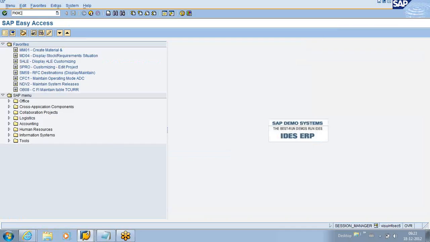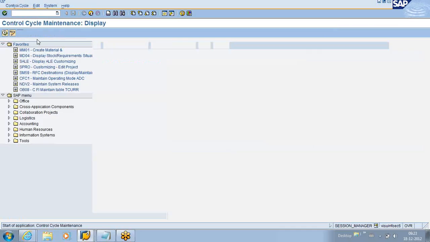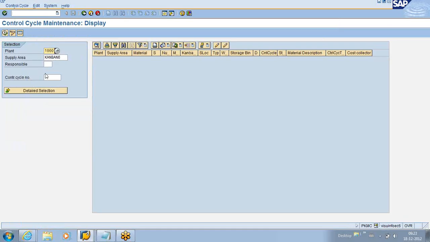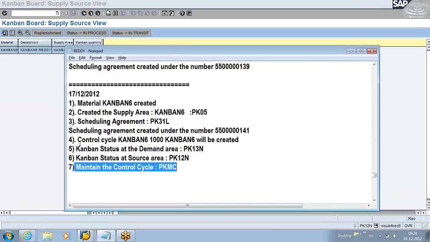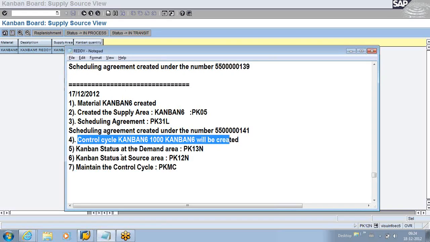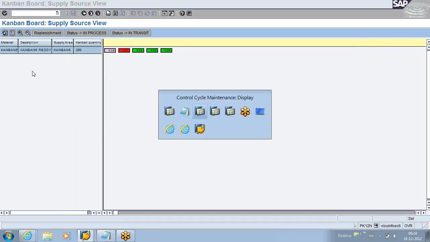PKMC is basically the control cycle maintenance, for the supply area for the plant. If you know the Kanban control cycle number, you can enter it, or otherwise you can give it with the different specification. When we created the Kanban cycle yesterday, the control cycle was created, and it will have some specific number. If you know the number, you can put it.